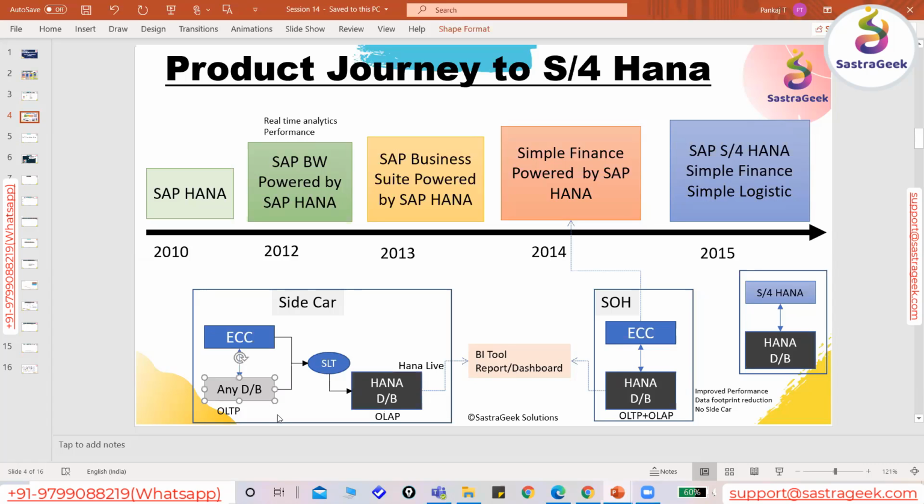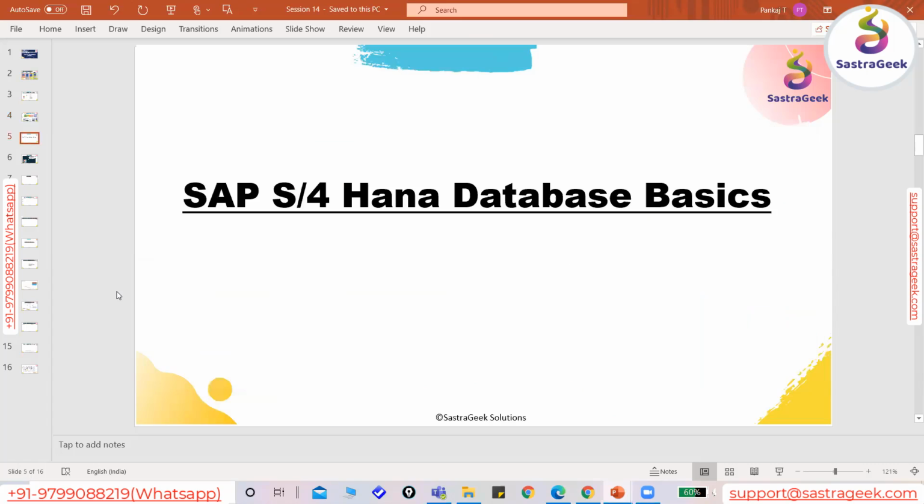The database in SAP ECC did not have that much capability. Why that is, we already discussed in our last session. I will quickly jump to the SAP S/4HANA database basics, and we will go ahead from there.